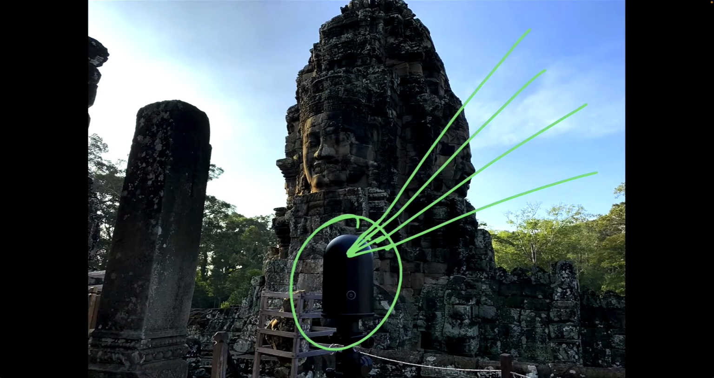So the LiDAR may go 100 meters or 500 meters out, but remember that each ray that comes out of it is further and further apart as it goes further away. When you see a scan, I'll show you a scan, you'll see that it's very high resolution when it's near you, and then it becomes less and less resolution as it gets further away.